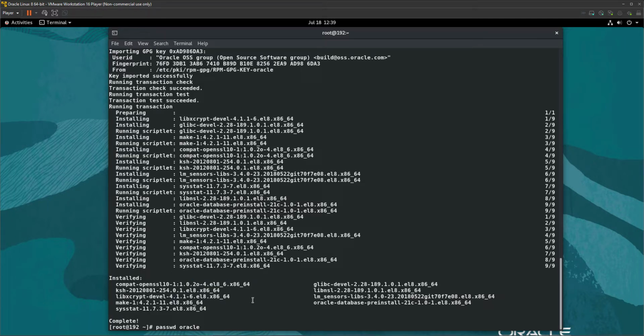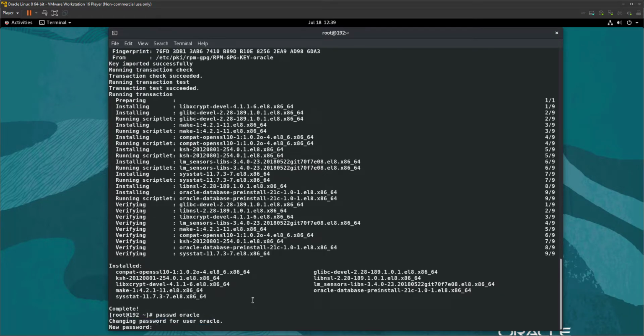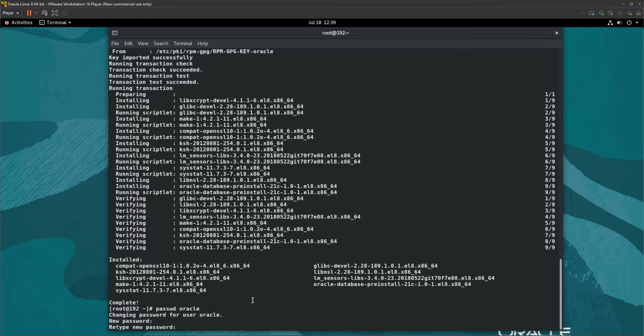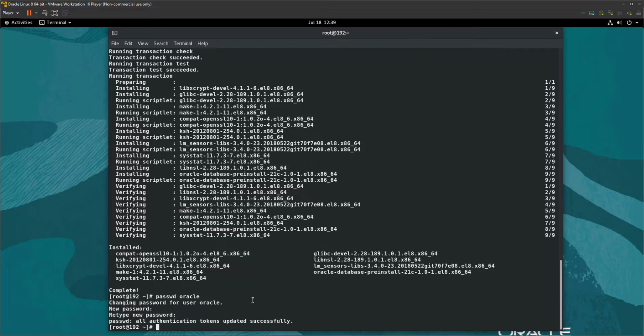Now it's time to create a password for a new user, because we are creating a new user named oracle, and also create a password for it. Okay, authentication tokens updated successfully.